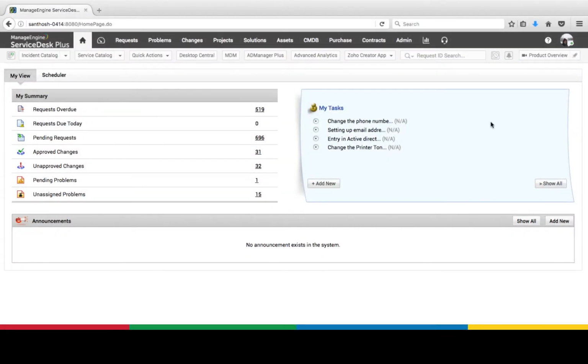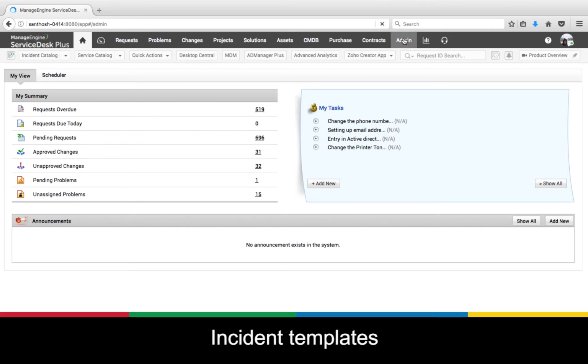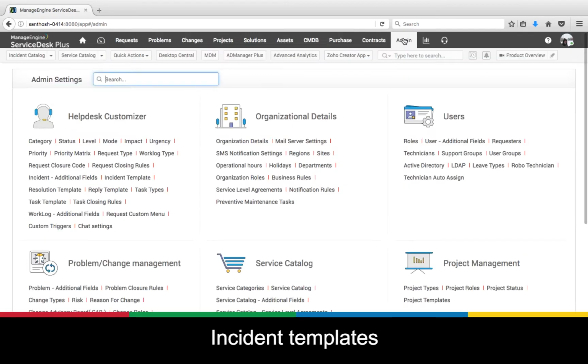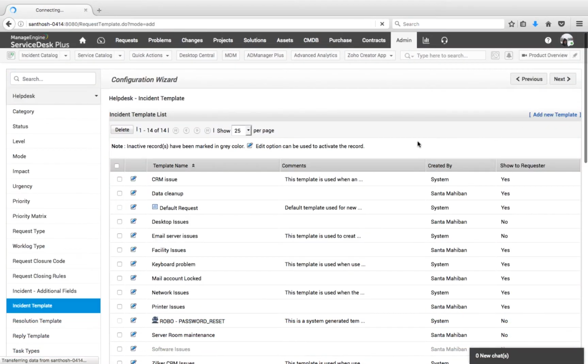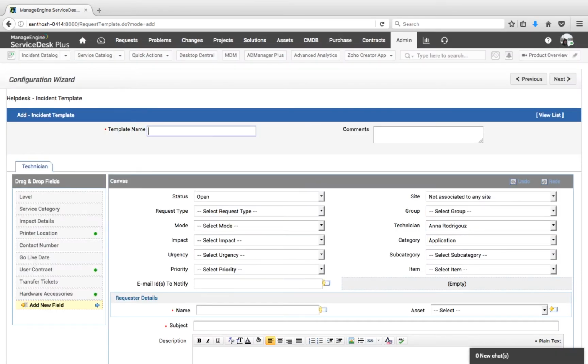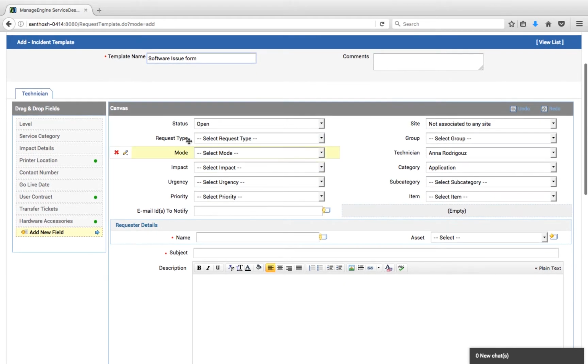Now let's create an incident template. I go to the Admin tab. Under Help Desk Customizer, I have Incident Template. To create a template, I click on Add New Template. Provide the template name, and just below that, you would have access to the Technicians area.